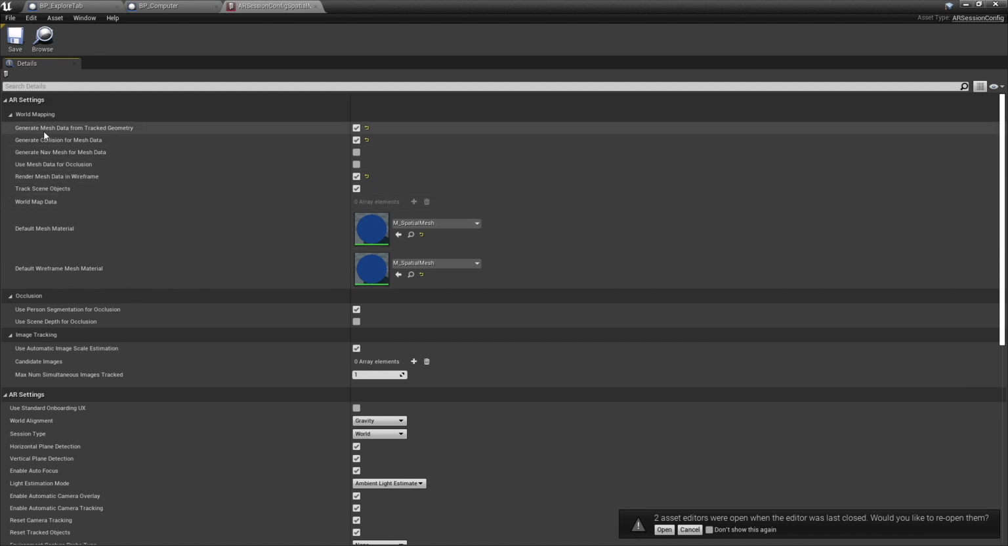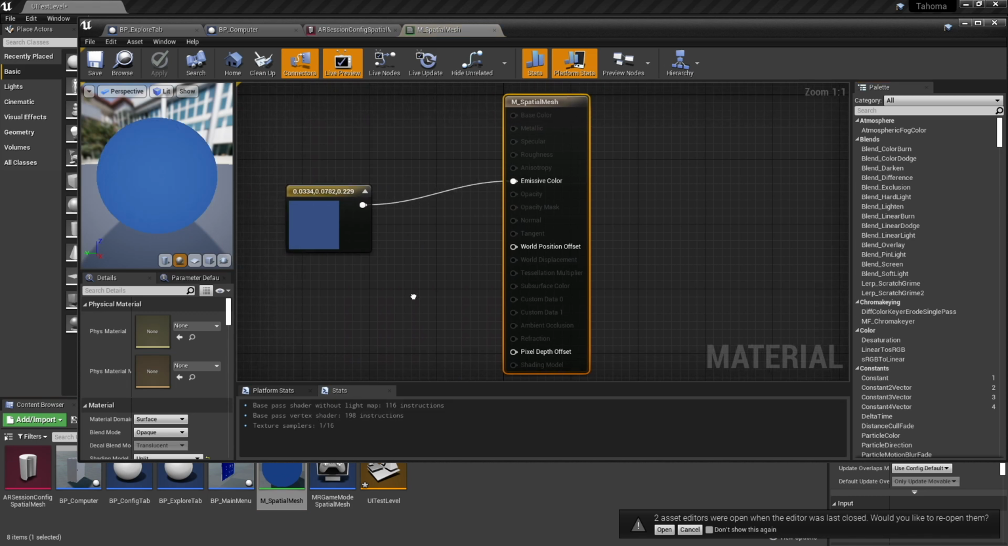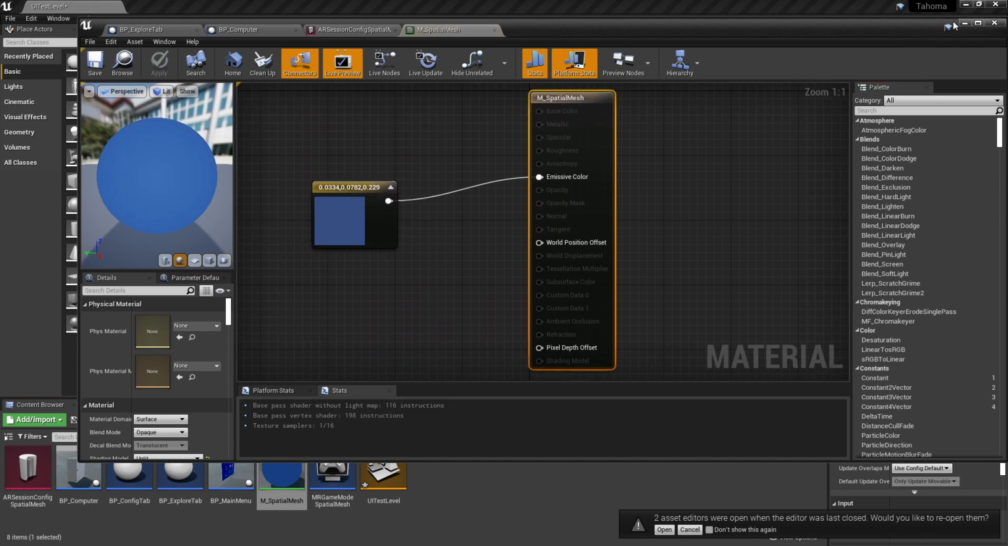First one is generate mesh data from track geometry. What this does is it tells HoloLens to use its various sensors to scan the world around you and generate meshes for the real world. So it'll generate meshes for tables and walls and floors and ceilings. This next checkbox simply says, don't only generate meshes for things to render, but also generate collision meshes for us to collide with. And then I'm just saying, let's render the mesh as wireframe, and my quote-unquote wireframe material is simply just an unlit material that returns a nice blue color.